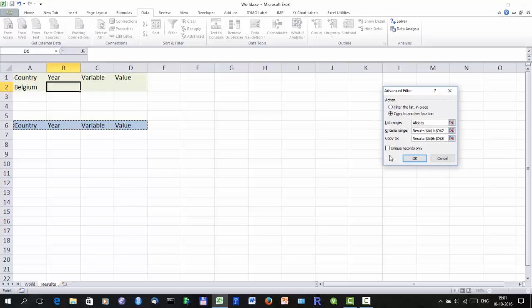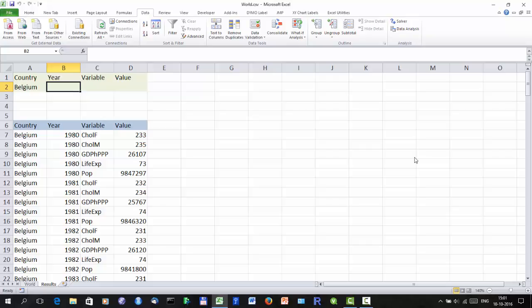Furthermore, we could decide that we only want to filter out unique records. If we do this, let me push OK in a moment, it will take all the records pertaining to Belgium, but if there is a duplicate record, that means a record that has exactly the same observations, it will not be put twice. So here we see what this does.